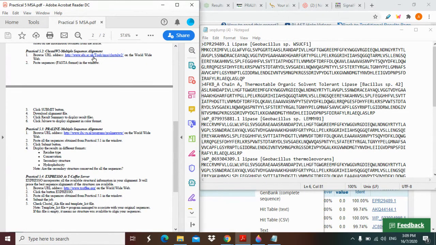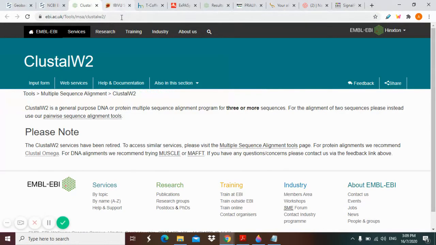So first, the next practical, which is practical 5.2, we are going to use Clustal W. When you click the link for Clustal W, you'll see that Clustal W services have been retired. So instead of using Clustal W, we are going to use Clustal Omega, which is quite similar to Clustal W. The only difference is that Clustal Omega is a combination of progressive and iterative methods. So you click that.